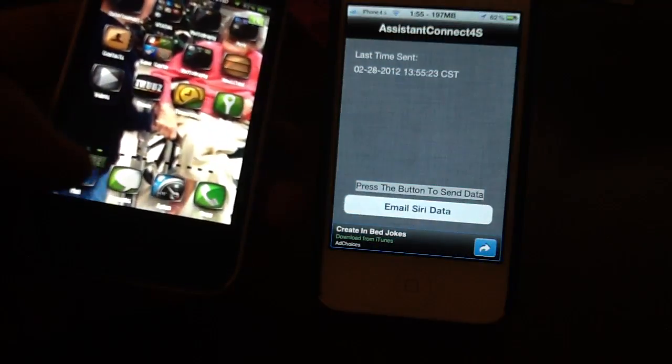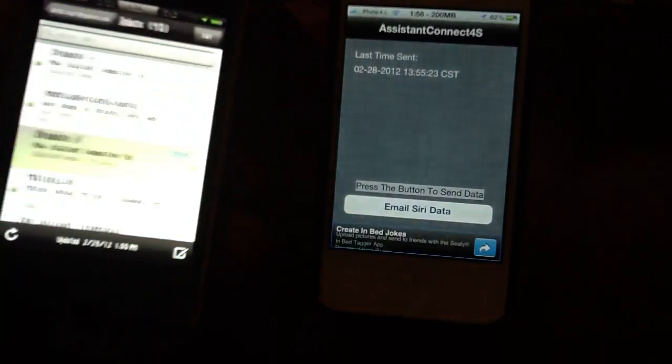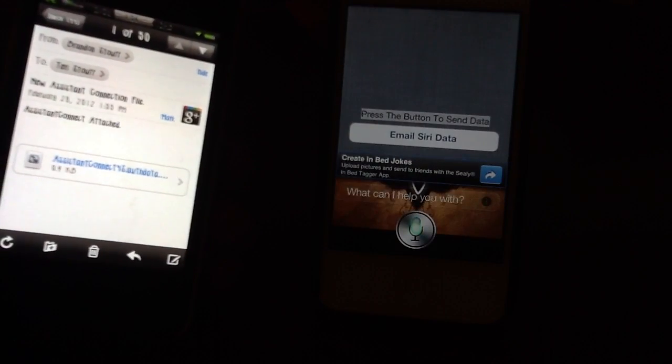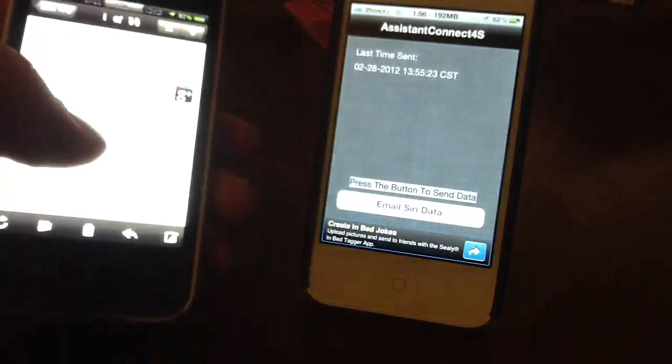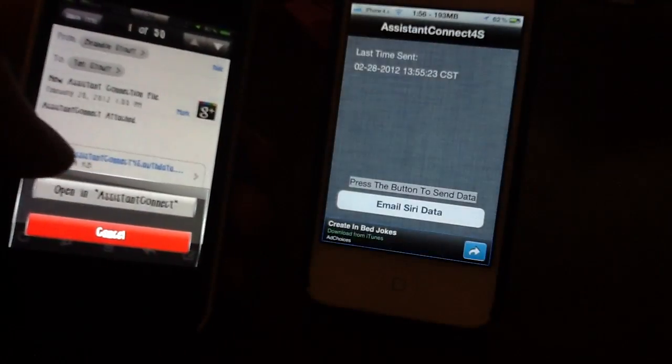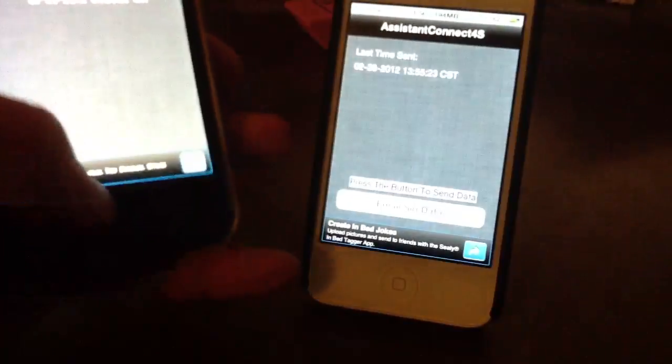So on the other device, you should get the Siri data in the email. Very simple. Just click on the attachment. You can actually open it in AssistantConnect. Click on it, and voila. File copied, successfully loaded into it. Dismiss that.